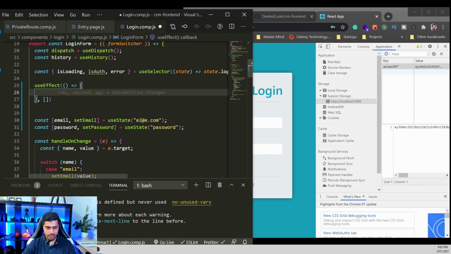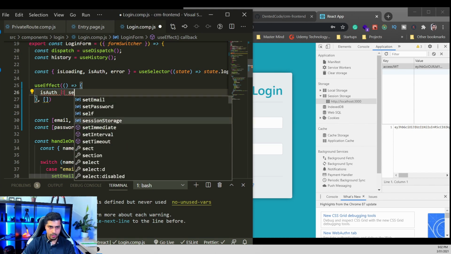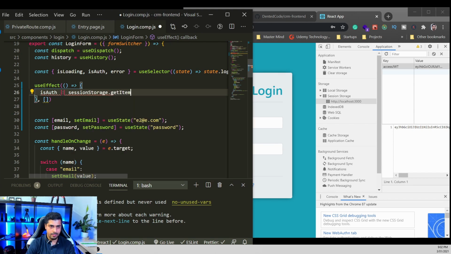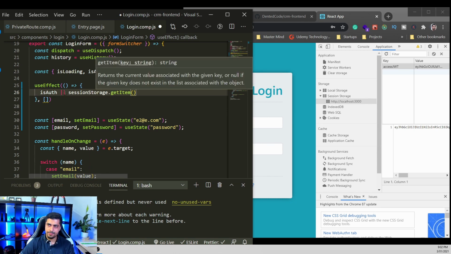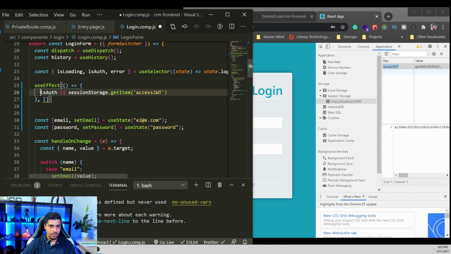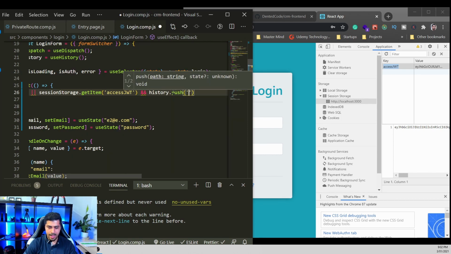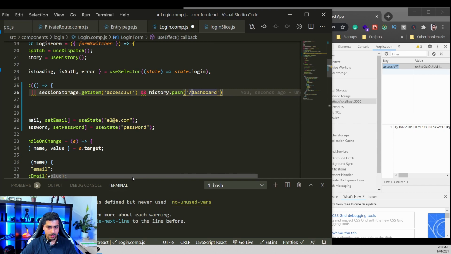So let's say if isAuth is true, or we have, let's say, sessionStorage.getItem, the item name is accessJWT. That should be a string, guys. If we have these two cases, then we can redirect our application to the dashboard. So we can say history.push, and we pass the path to the application, which is dashboard. Okay, and dashboard here.